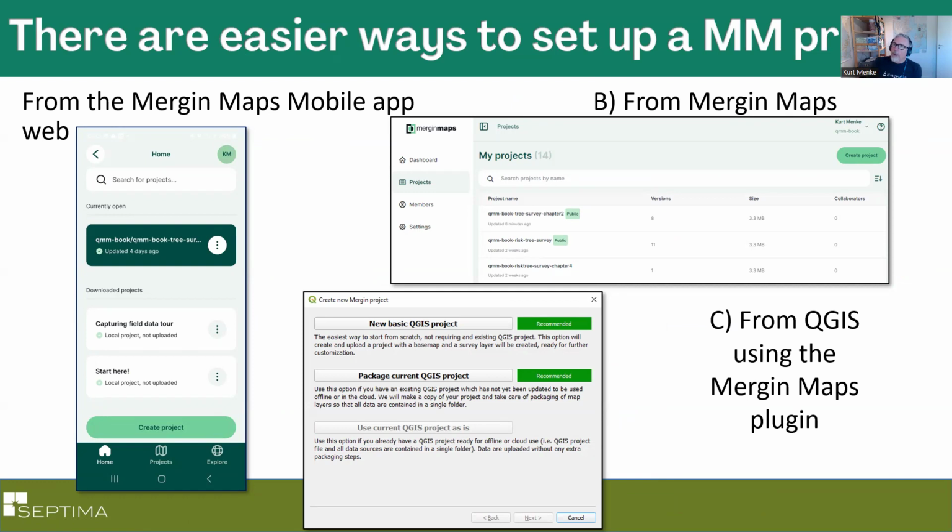So we're going to do kind of the long way of setting up a Mergin Maps project, but the way I'm going to show you gives you the most flexibility to design a project for a specific data collection effort. But there are easier ways to set up a project.